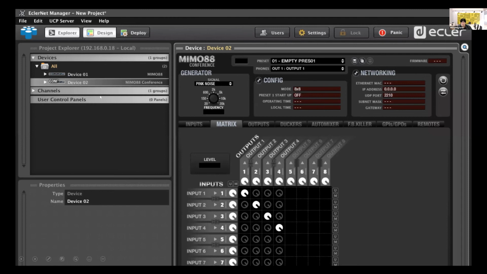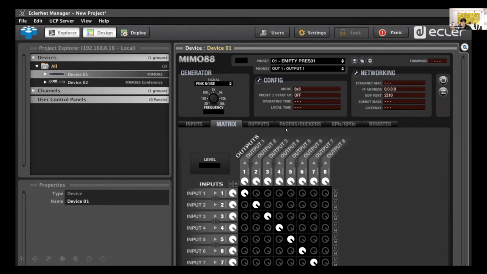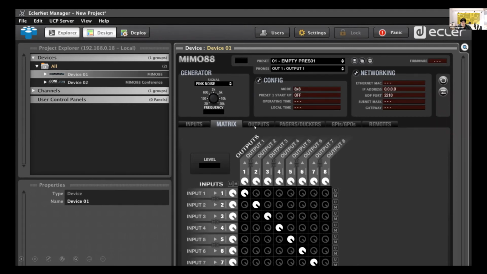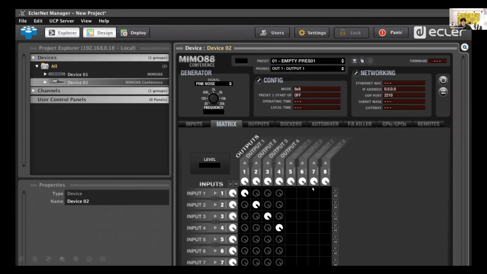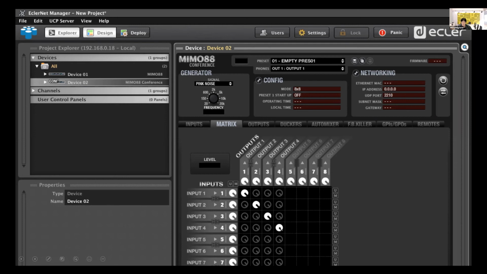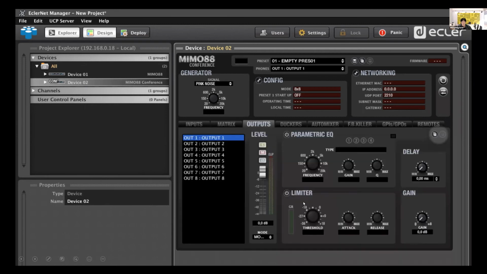In the case of MIMO conference, as you see, the first difference you will notice is that in the tabs you will find 2 more tabs, auto mix and feedback killer, which are not in this version. But you will also notice that this part of the matrix disappears. You don't have any cross points here. Here you have 8 independent outputs, and here you have 4 independent outputs. What happened to these outputs? Can I not use them? Yes, I can use them.